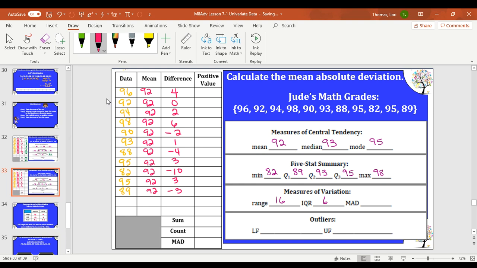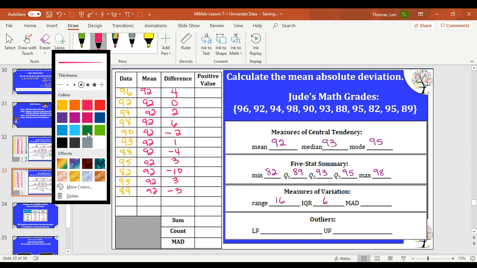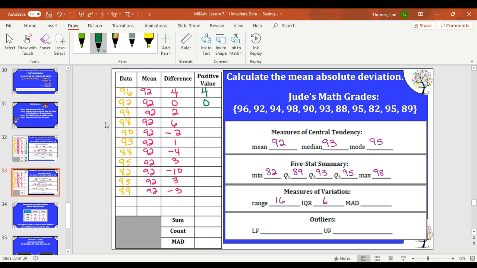Okay, so let's take the absolute value part. So let's go through this. Here's the mean of the data points, and now we're doing the absolute value of these, so all positive, because it's a distance. And then when I add these up, I get a total of 38. There's 11 grades, and the average gave me 3.45 repeating. So let's just say 3.5.